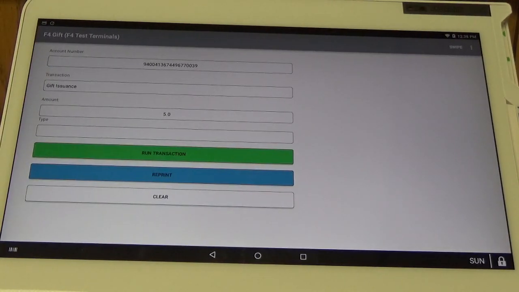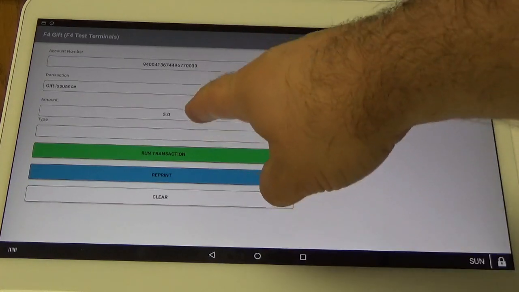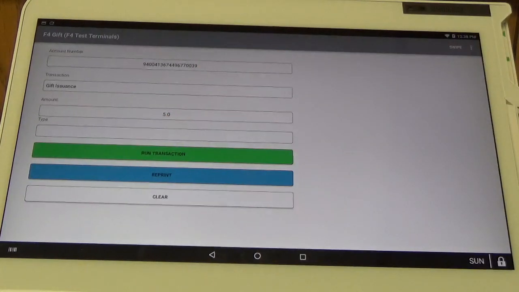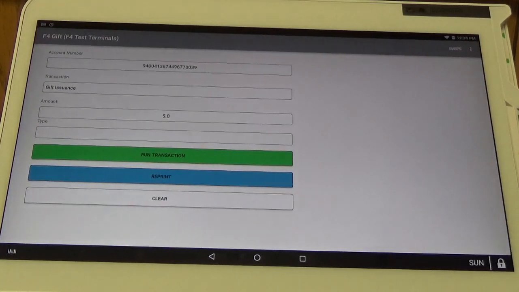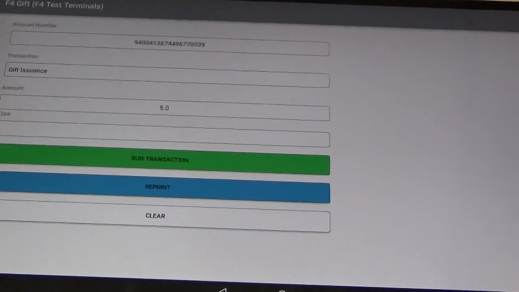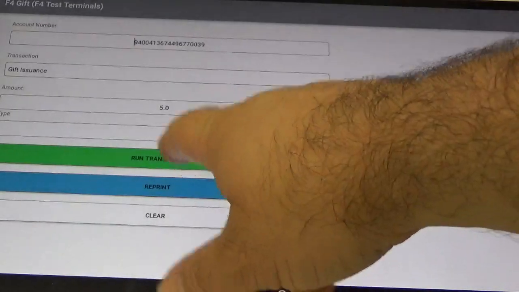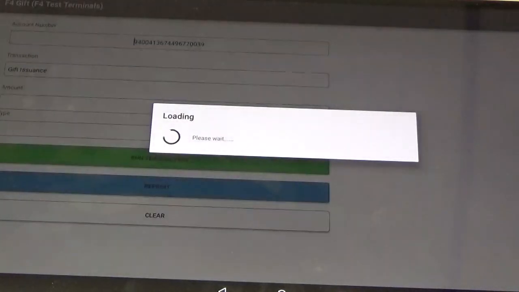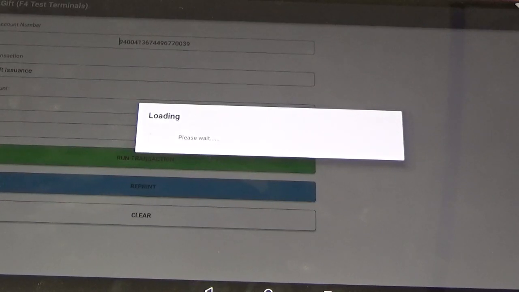And now you can tell that the account number is filled in with the card number. And the $5 that we set as the price originally in the register was brought over. So now we can go ahead and hit run transaction. This may take a minute.